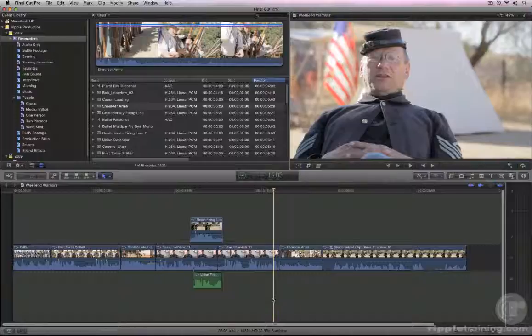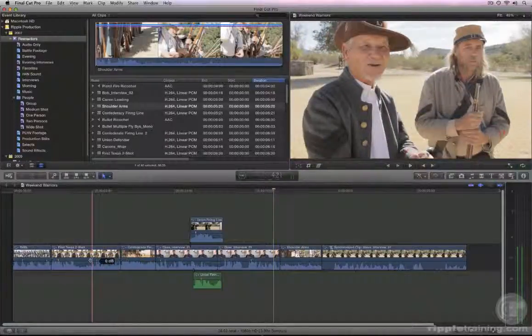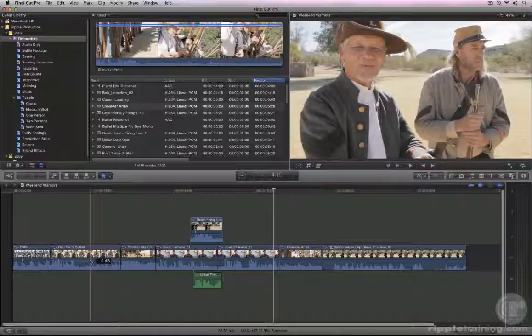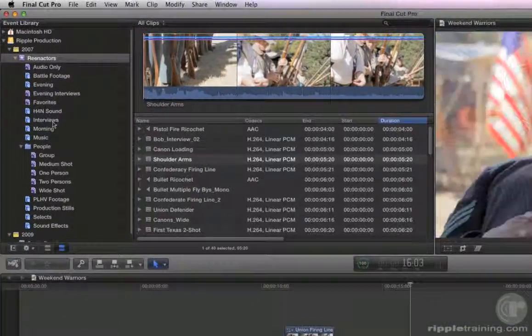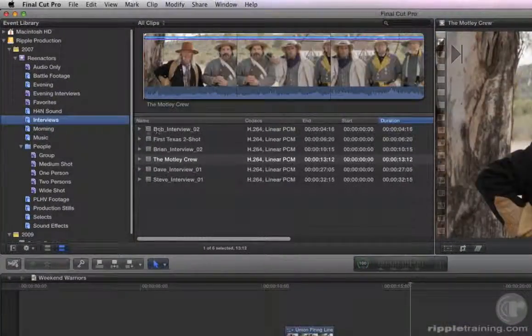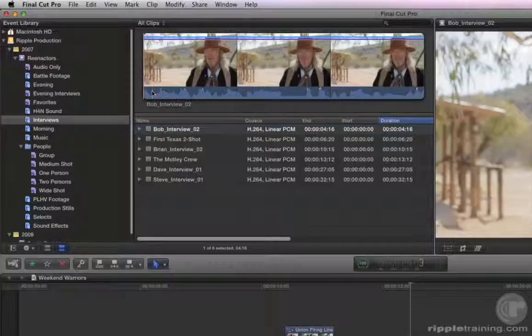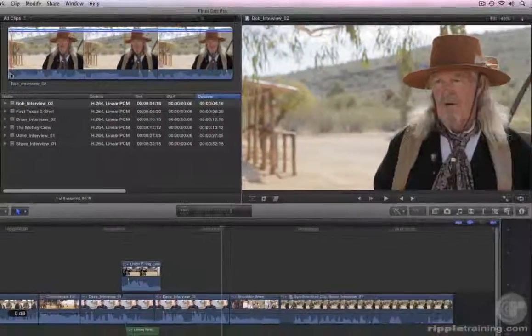Let's take a look. In the timeline, locate the first Texas 2 shot. During editorial, a question was raised by the producer whether another interview clip might work better. In the event library, select the Interviews keyword collection and select Bob Interview 02. Let's play the clip to familiarize ourselves with it.